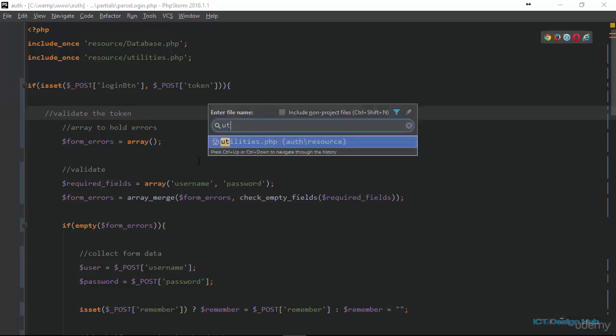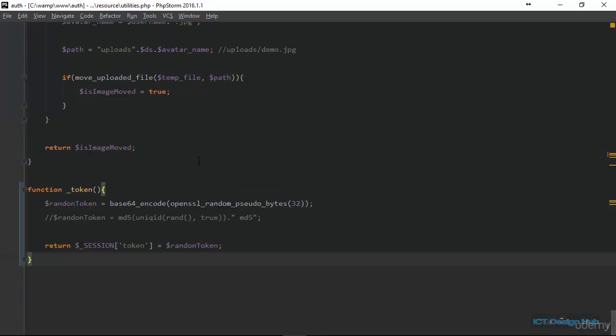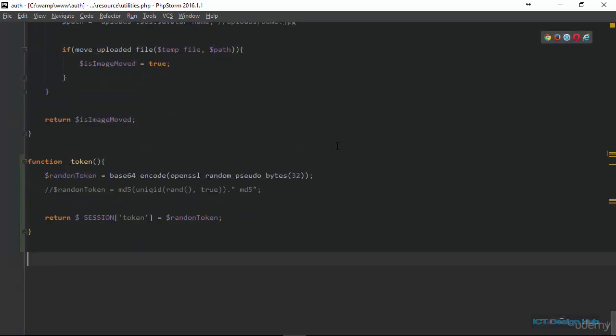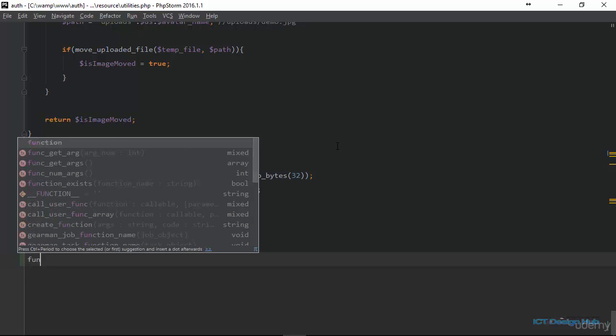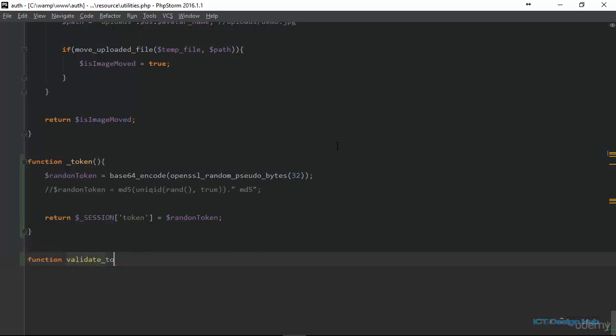So we go over to utilities.php. And then we're going to write a second function that will validate the token that is being sent through the request. And this is going to be a simple function because we're just going to check if the token that is sent through the form is equal to the token that was stored in the session. That means this is a valid request. Then we can allow the user to continue with the request operation. Otherwise, we are going to alert that this is an invalid request. So again, it's a function. Just call this validate underscore token.